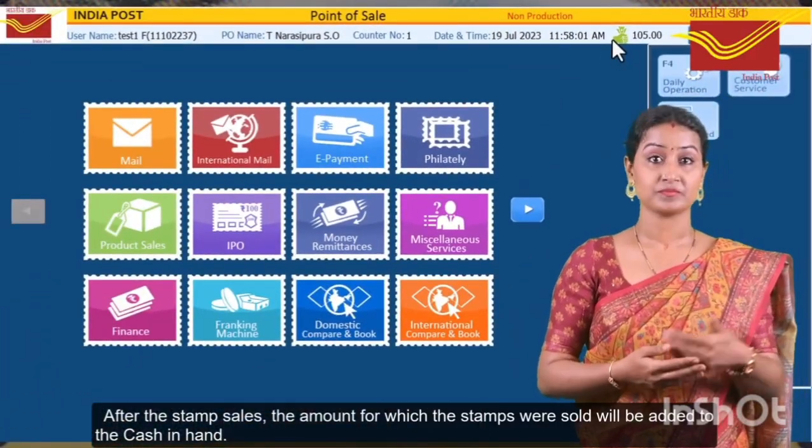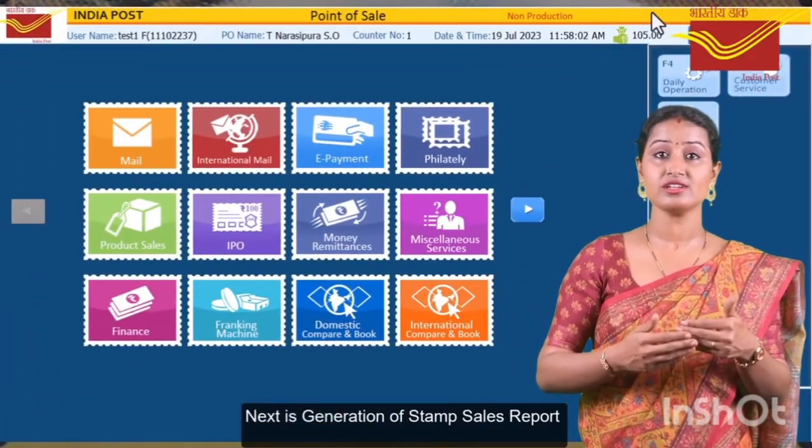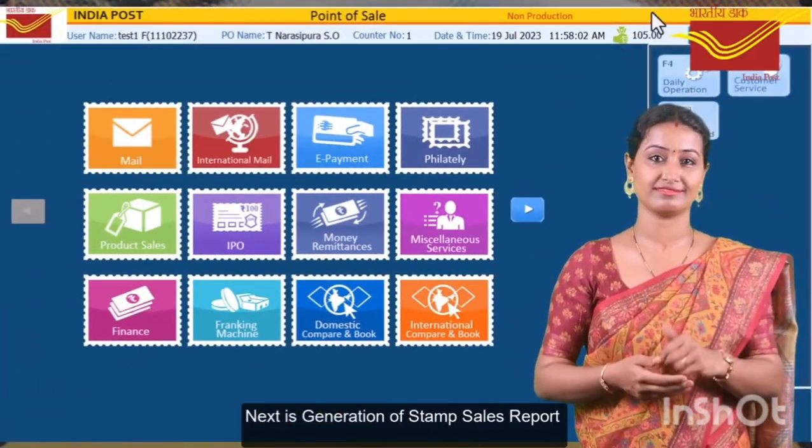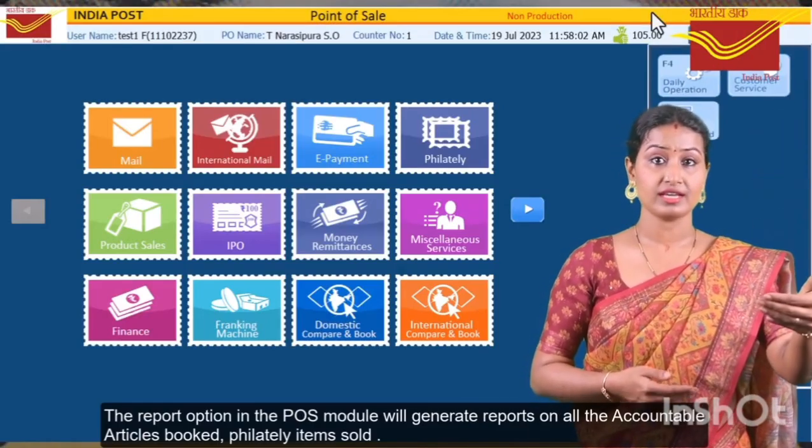Click on the Submit button for completing the stamp sales transaction. After the stamp sales, the amount for which the stamps were sold will be added in the cash in hand.